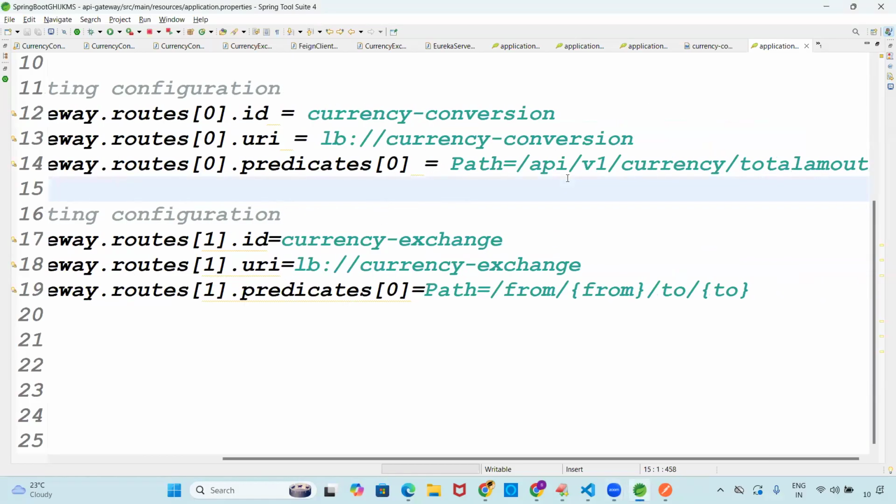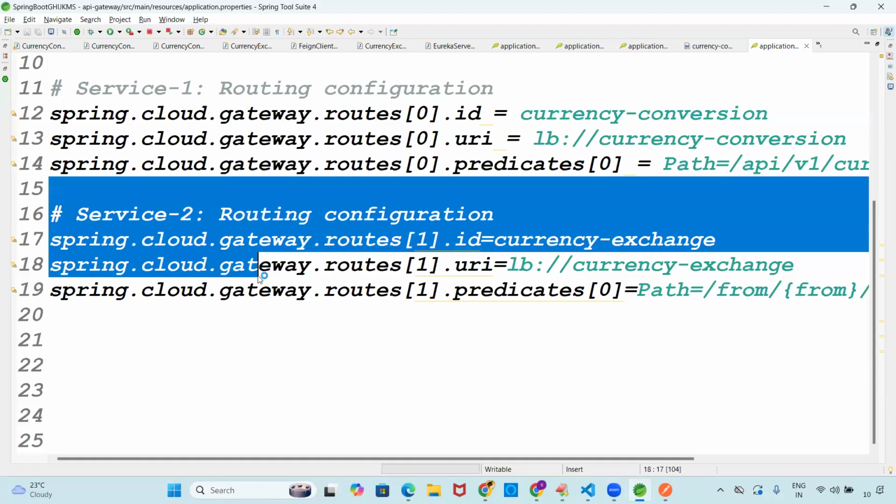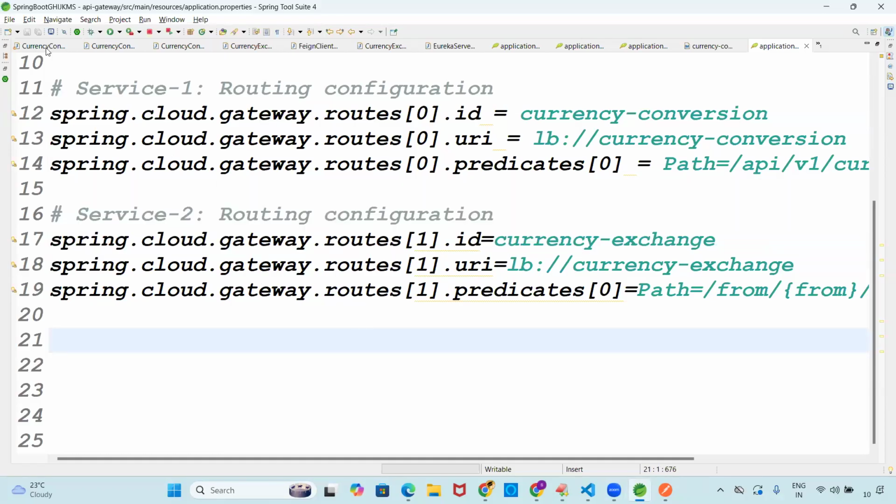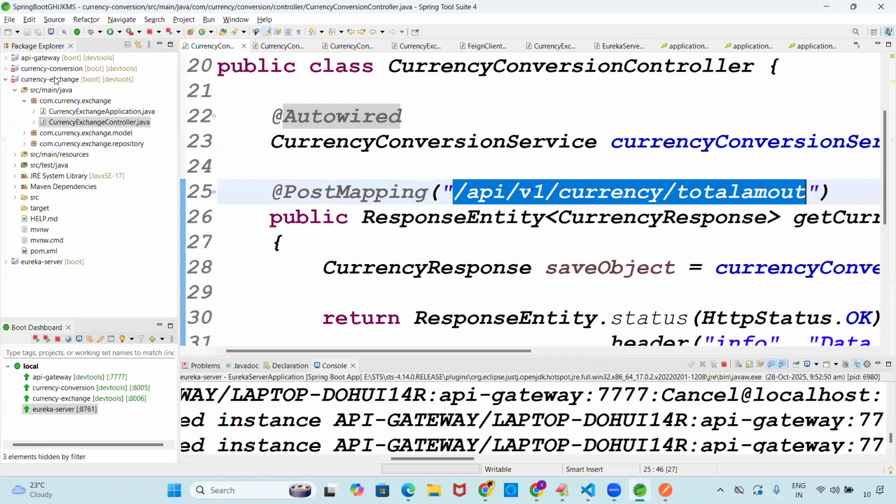Right? Yeah. That's why, this is good guys. Service one configuration, service two configuration. Please save the file once. Let me save. Yeah, because I need to add one annotation in the API gateway.